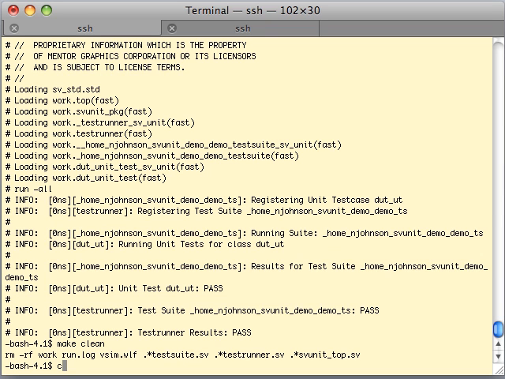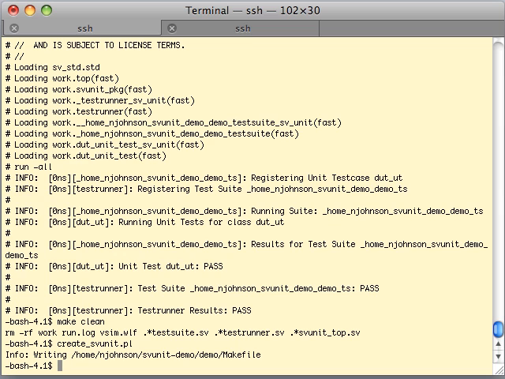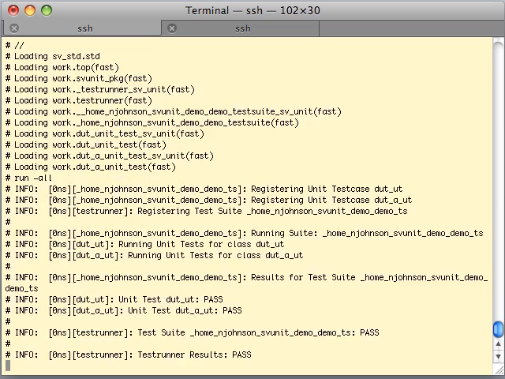And let's use create SVUnit to regenerate the framework now, so that there will be 2 unit test instances in our test suite. So let's create SVUnit, and let's re-simulate this now and see what we get. So this is looking better. We have the test suite here.